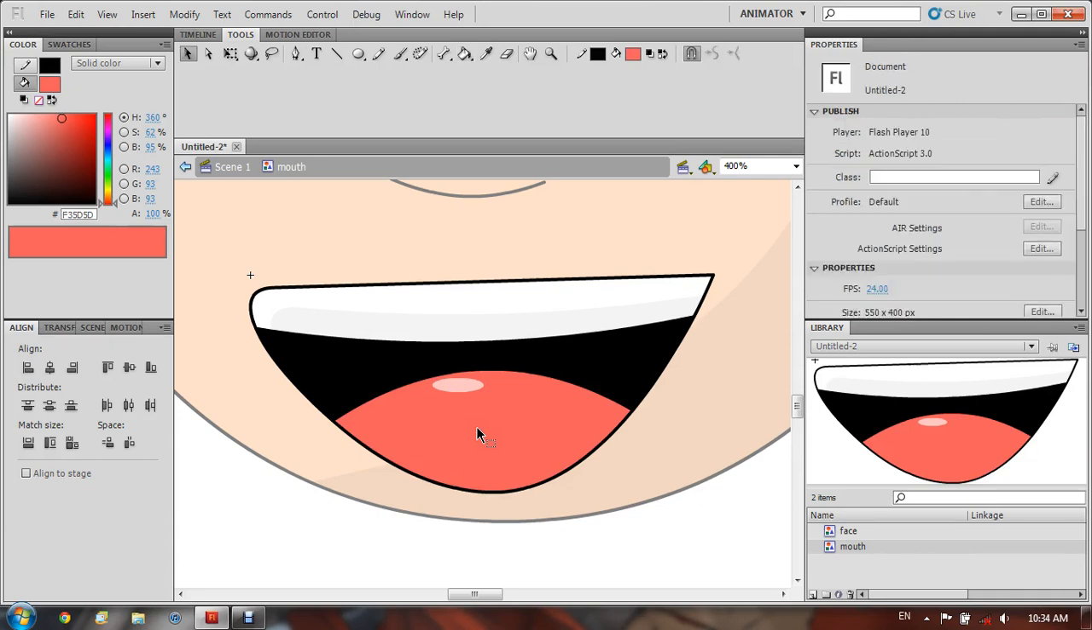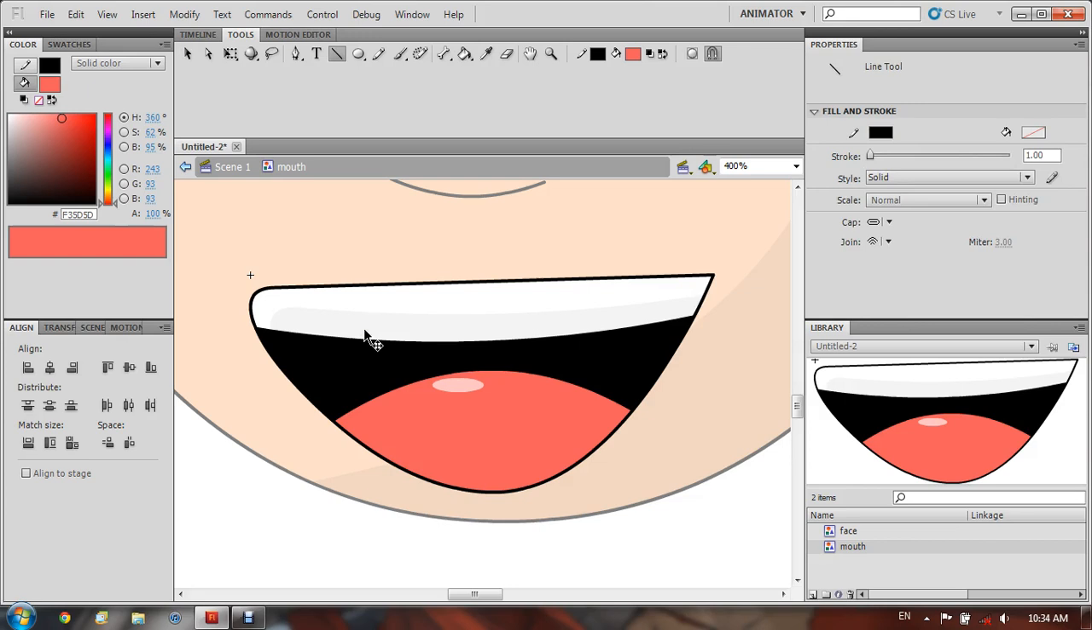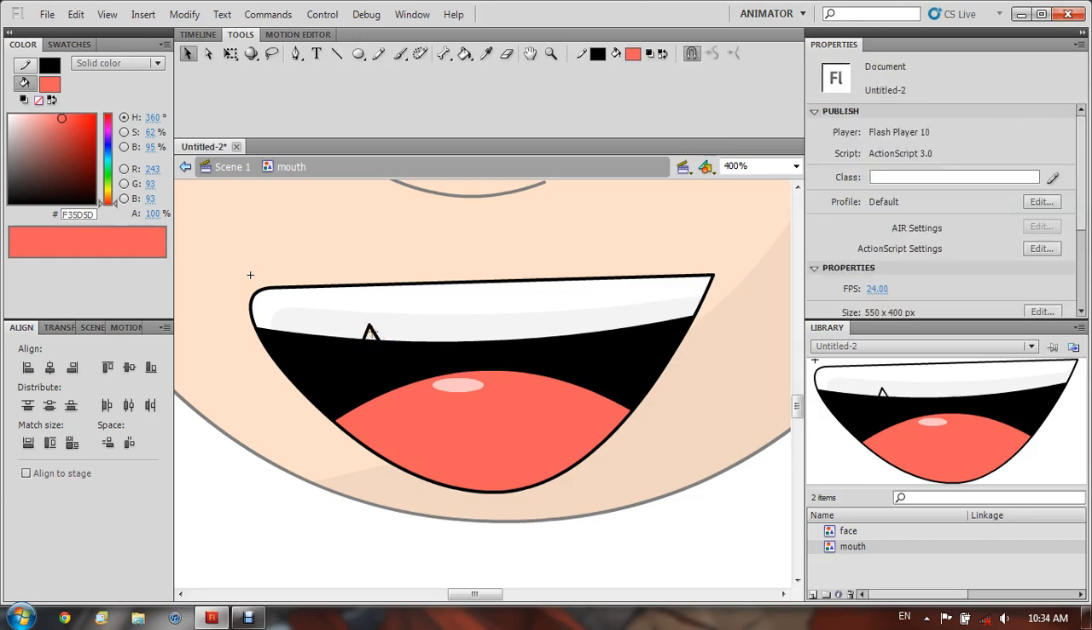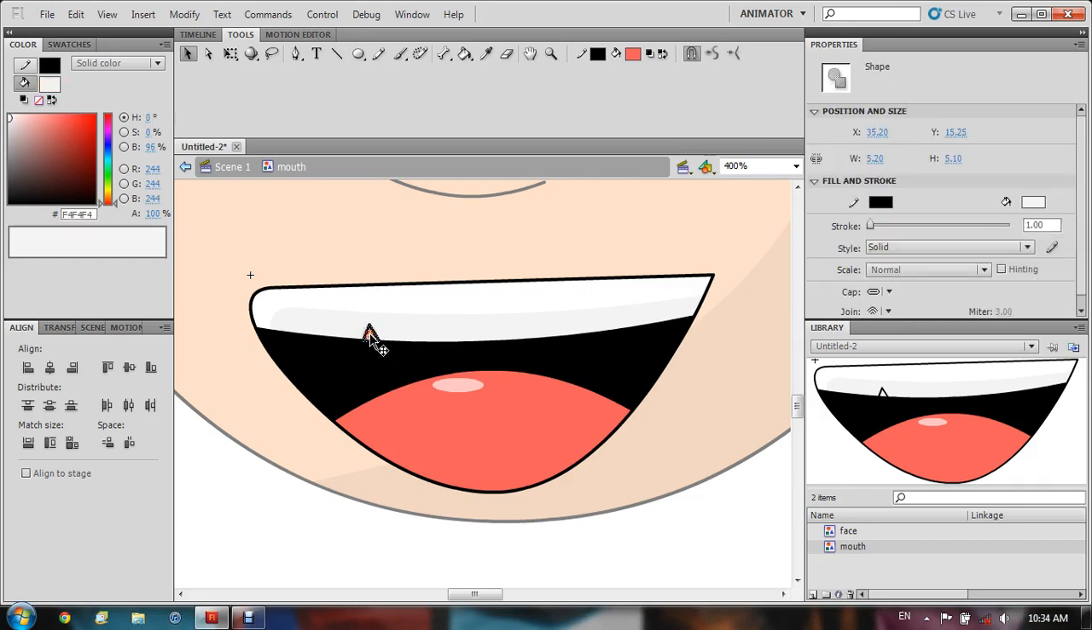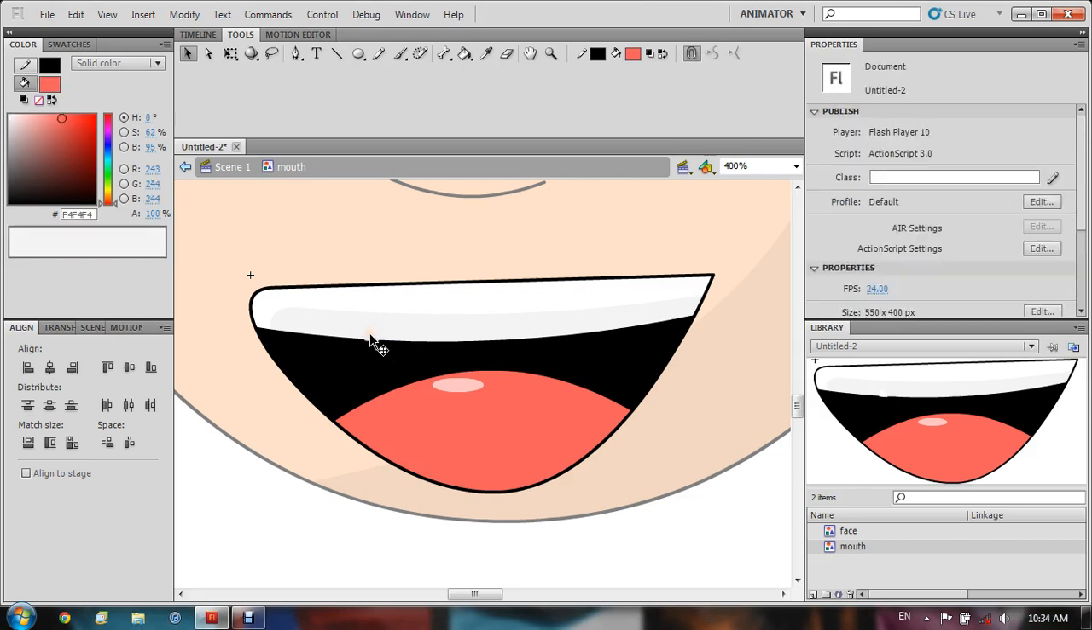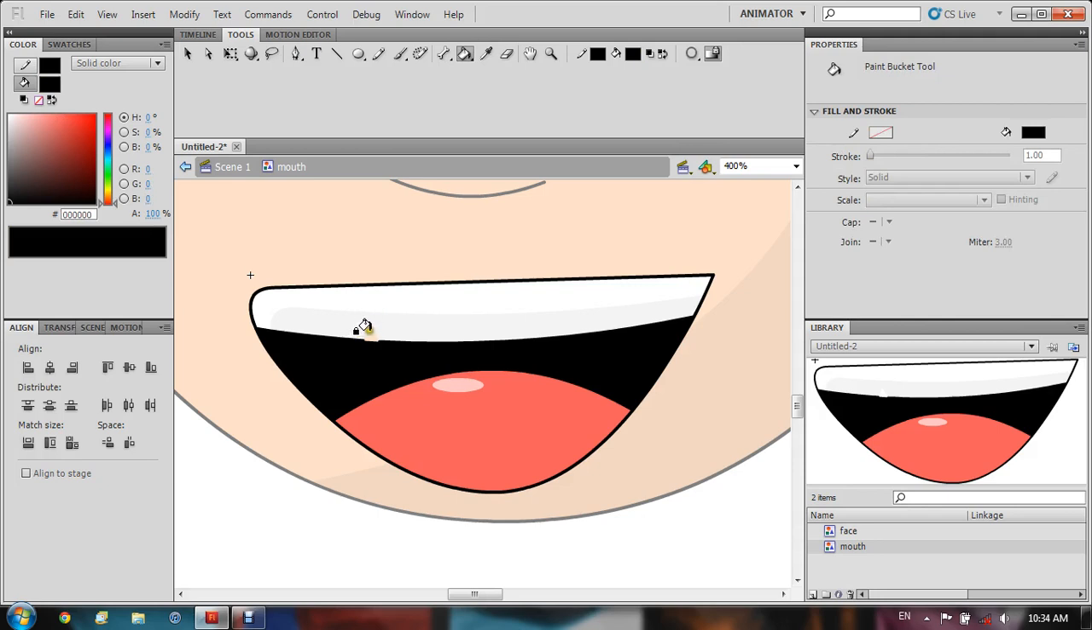If you want to add some more character to it, perhaps push your N tool and we'll add a chipped tooth. And so just double click your fill and it'll select the fill and the stroke. Push delete, and we're going to grab our eyedropper tool. I is the shortcut, and we're going to click the black here, and now it automatically goes to our bucket tool with the color that we've eyedropped. And we'll just fill this in and he'll have a chipped tooth.